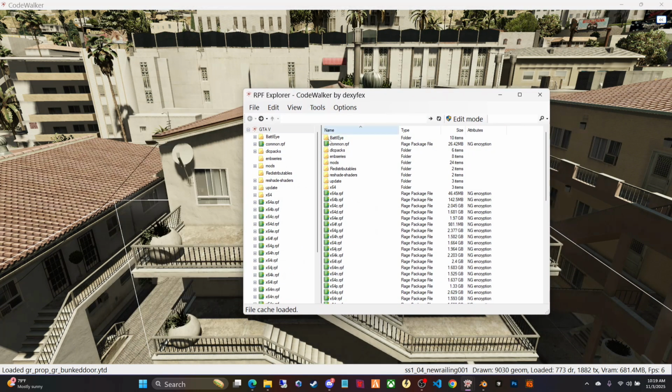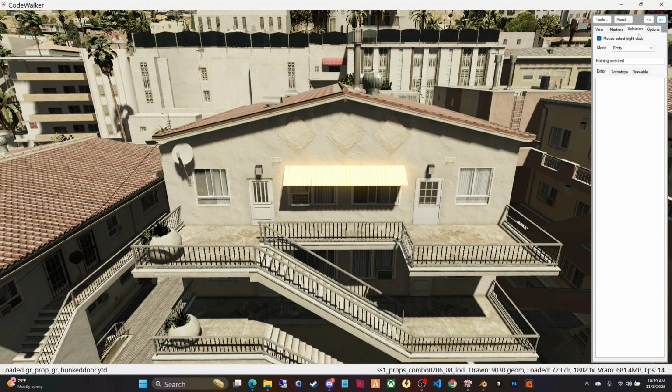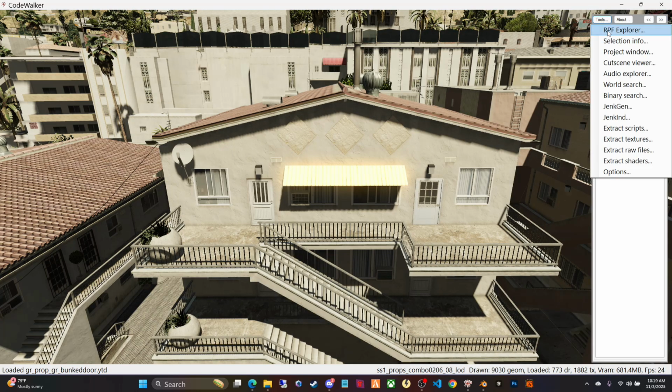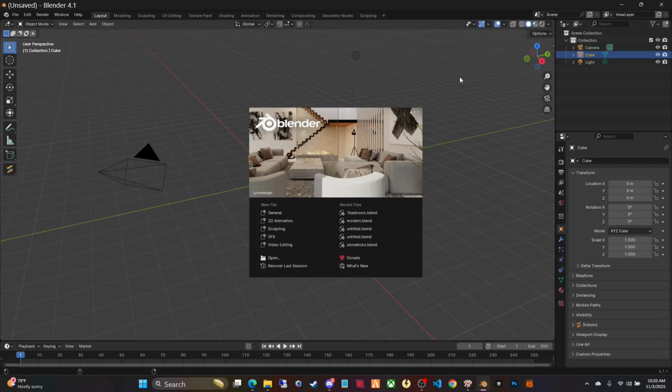I opened this up separately. If you right click on the CodeWalker icon, if you pin this down at your taskbar and right click it, you can open all these separately. Or you can open up RPF from opening this, going to tools, and it's right here as well. But I just open it up separately because it just works better for me. And then, of course, you're going to need Blender. I am using Blender 4.1.